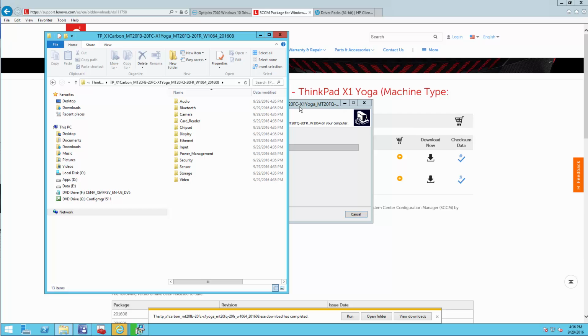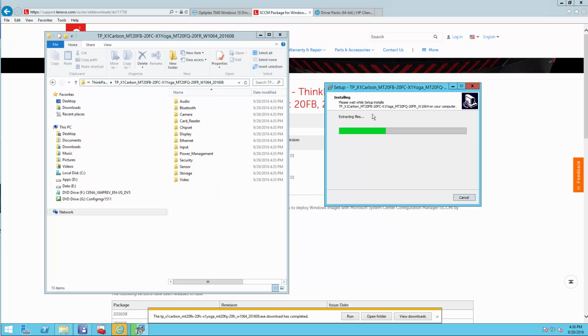And you can see it's working on extracting all those drivers for all the hardware that's in that particular unit.